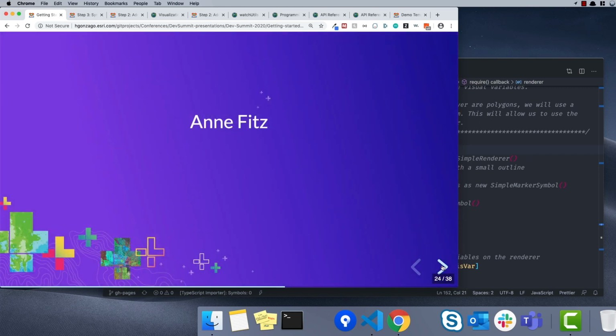All right, so I just inundated you all with a lot of rendering information. So now I'm going to pass this over to Anne, and she's going to discuss now how you can work with pop-ups in the map.